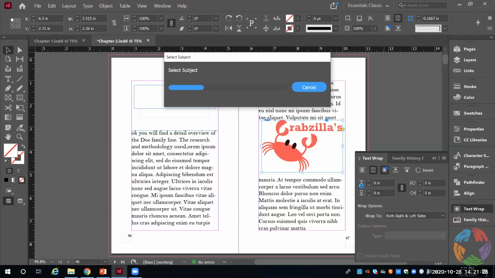And underneath you can see top, bottom, that link symbol again, left, right. So you can also manually adjust how much of a text wrap that you want. And then you have both right and left sides, etc.